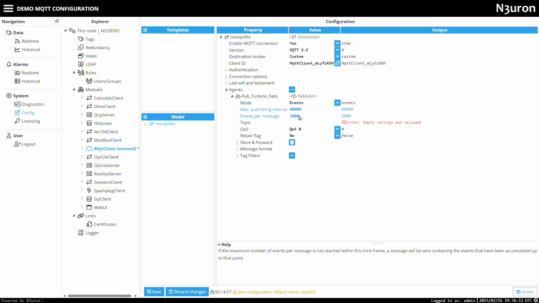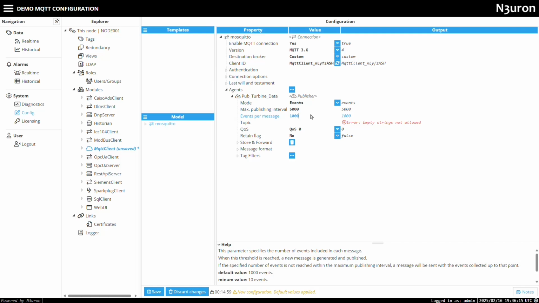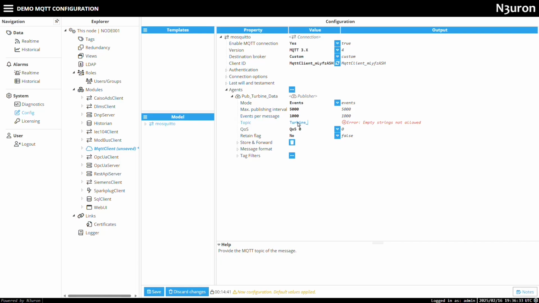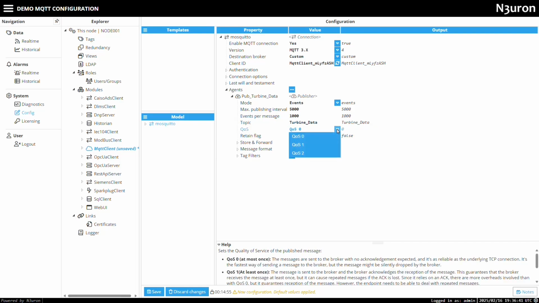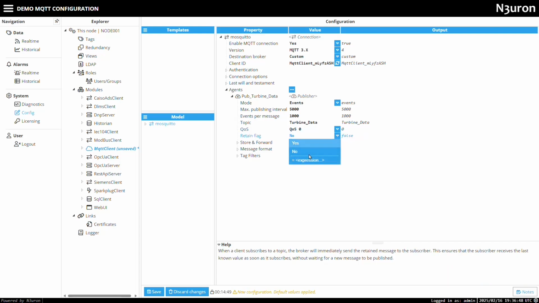Next, configure the maximum publishing interval to determine the time between each data push to the MQTT broker or the disk. If the connection is offline and store and forward is enabled, set the events per message parameter to specify the number of events in a message. When this number of events is reached, a new message is generated and published. Whatever happens first, publishing interval or events per message, will push a message to the broker, provided there are new events to transmit. Specify the topic to which messages will be sent, define the QoS level, and enable the retain flag if you want the broker to retain the last published message for new subscribers.